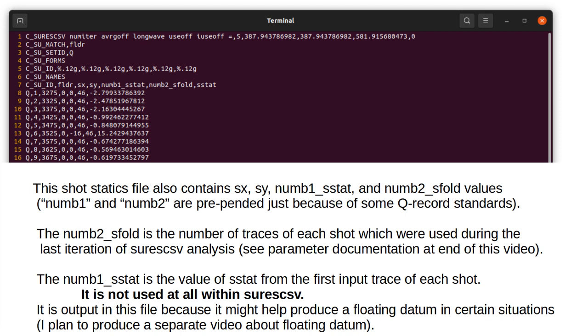The num1 sstat is the value of sstat from the first input trace of each shot. It is not used at all within surescsv. It is output in this file because it might help produce a floating datum in certain situations. I plan to produce a separate video about floating datum.